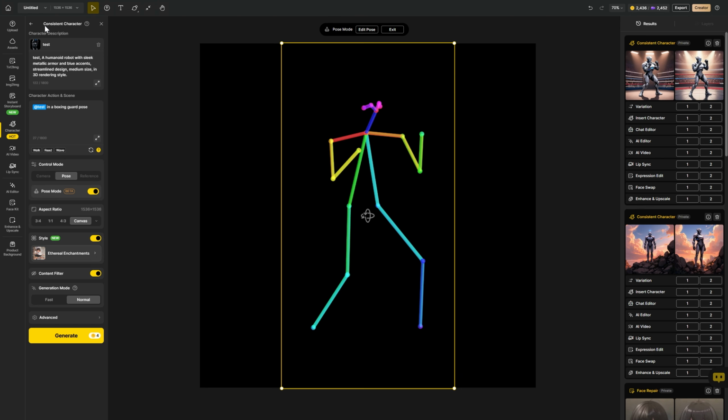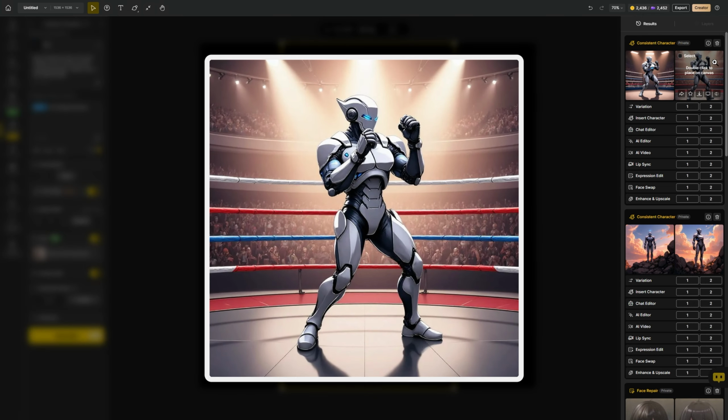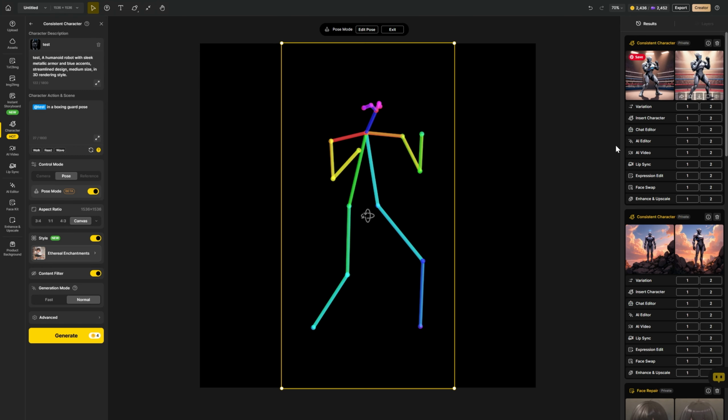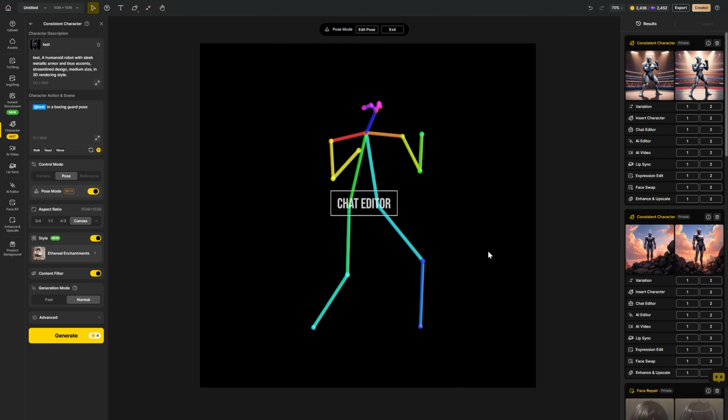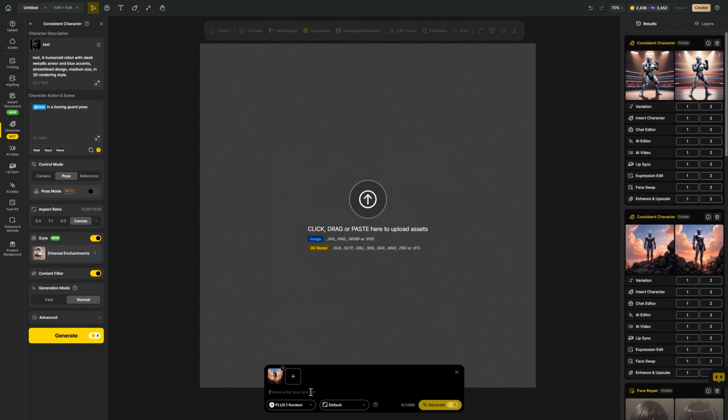Okay, the consistent character is to present your newly created character. Of course, you can use that to generate the images for yourself, but for us character artists that want to generate a character concept workflow, it can be used to present our character for the concept phase. Of course, when it's done, you can bring any of them, for example, this one, in the chat editor. And for example, say something you want to change in the image.